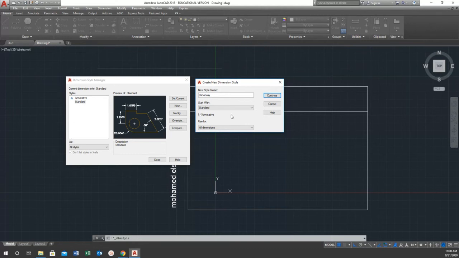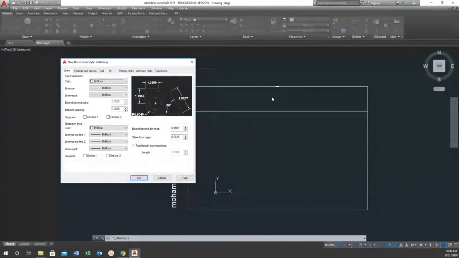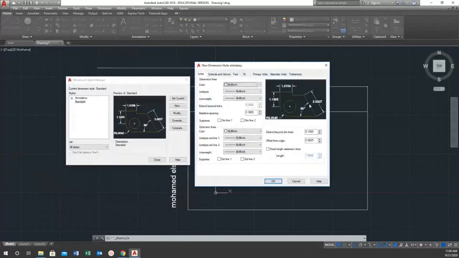Okay. So now after you choose the name of the style, after you told the program I'm going to start from standard, you have to click on annotative and then say continue. Okay. Now guys, this is the sample of the object that you will see on the drawing.